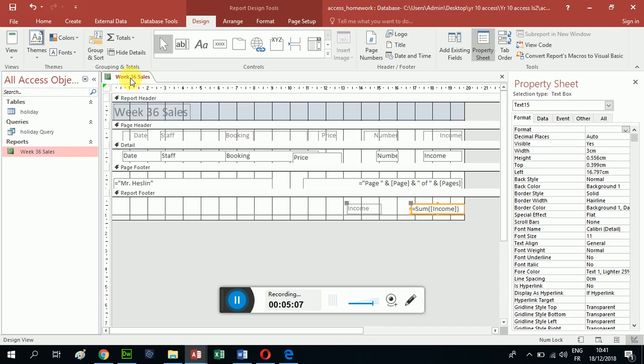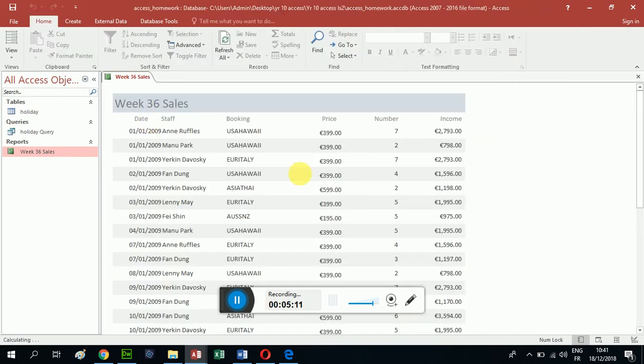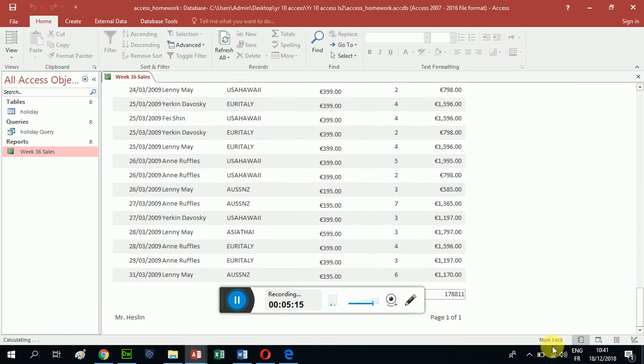Save it. And if I go into report view, hopefully that will show it. Okay, so I go down there. Yep, and I'm just going to move this little box so you guys can see it. Okay, so you can see that. I still have to format that for currency.